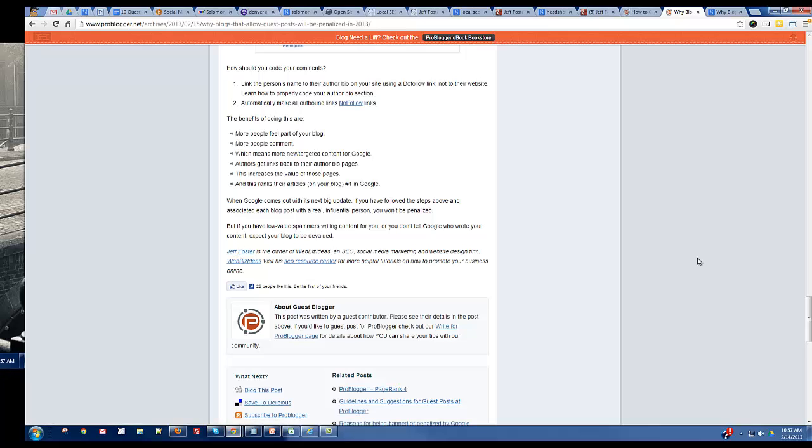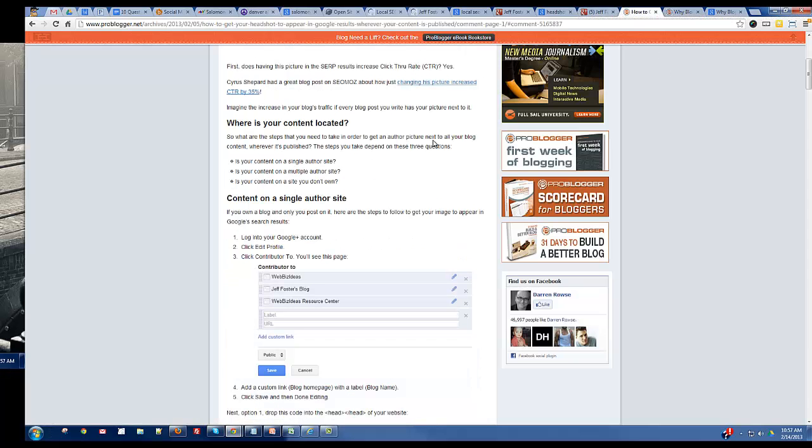So we'll check back. But anyway, if you want to get your picture to appear in the search engines on another person's website, you can simply link exchange between the article and your Google Plus account using some correct coding, and it still can come up, and you can still get credit.